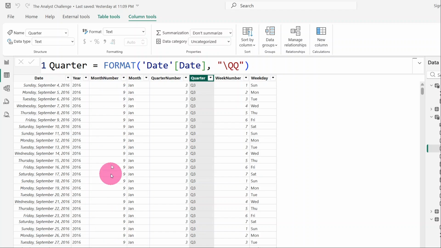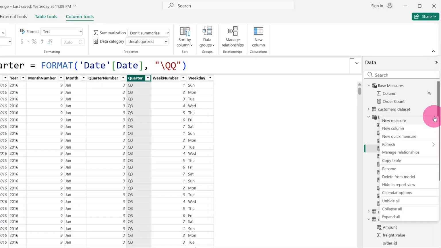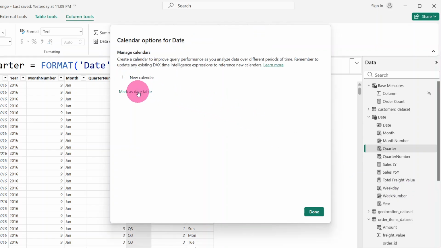That means along this line, you are still going to see some duplicates, right? So it will require us to create an additional column to figure it out. But I think for now we have something that we can work with. Then we are done with our date column. And of course, remember that you should mark it as the official calendar table. That's coming here, click here, calendar options, then mark as date table.